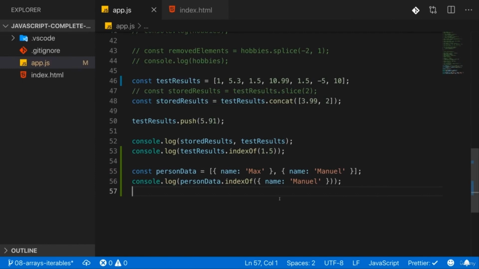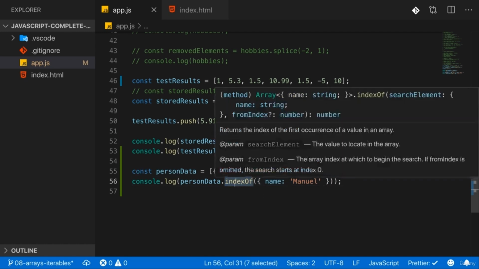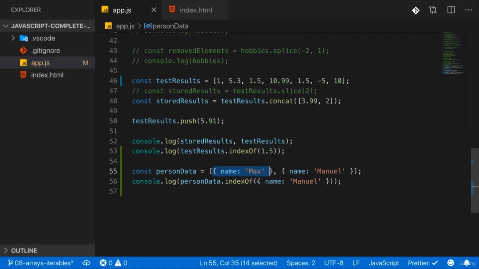Now the reason for this behavior, of course, is this reference value thing. Objects are reference values. And therefore, in the end here, I'm creating a brand new object and I'm passing this to indexOf. And behind the scenes, indexOf is of course comparing all values to the value I passed to indexOf. And because two objects, even if they look similar, are never similar, it doesn't find any match and therefore it returns -1. So indexOf won't work if you have objects in there. But no worries, we'll have a different method that does work if you do have objects in there.